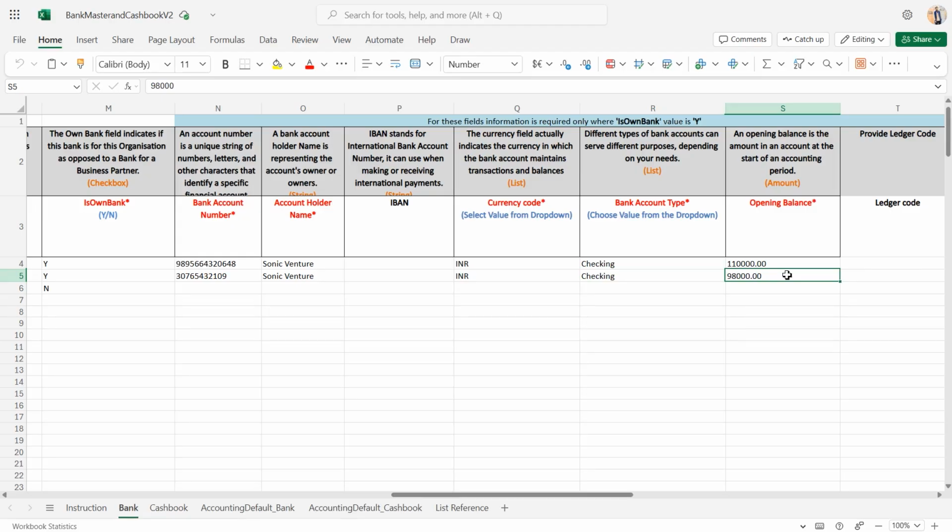After that comes the opening balance. This is the starting balance in the account when it is first created or imported into the system. For example, you might enter 1,10,000 rupees or 98,000 rupees. This ensures that your general ledger starts with the correct values.